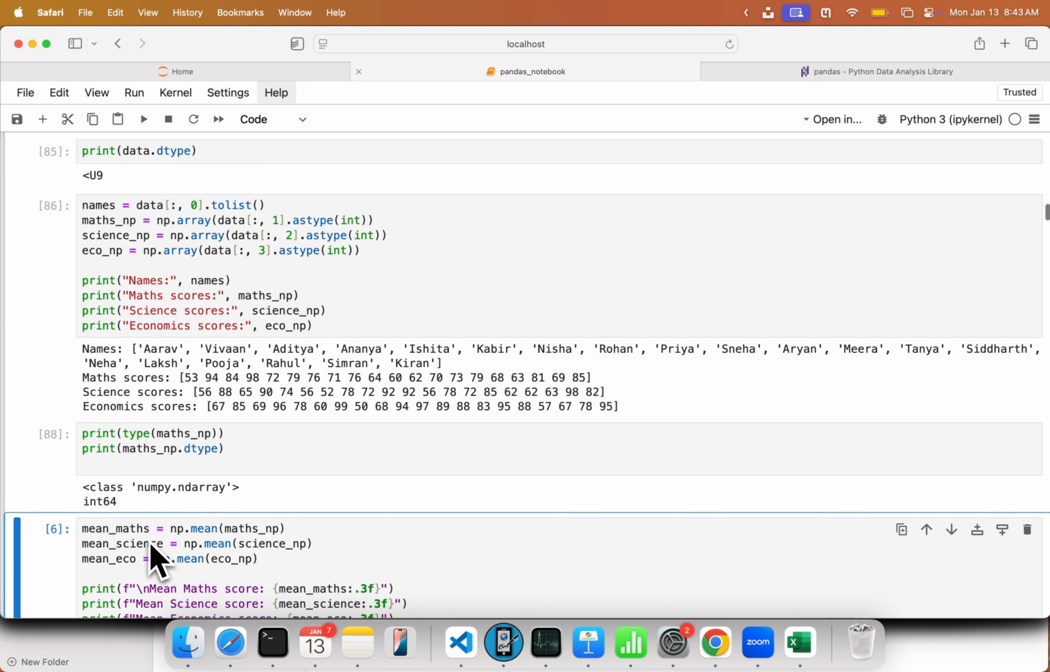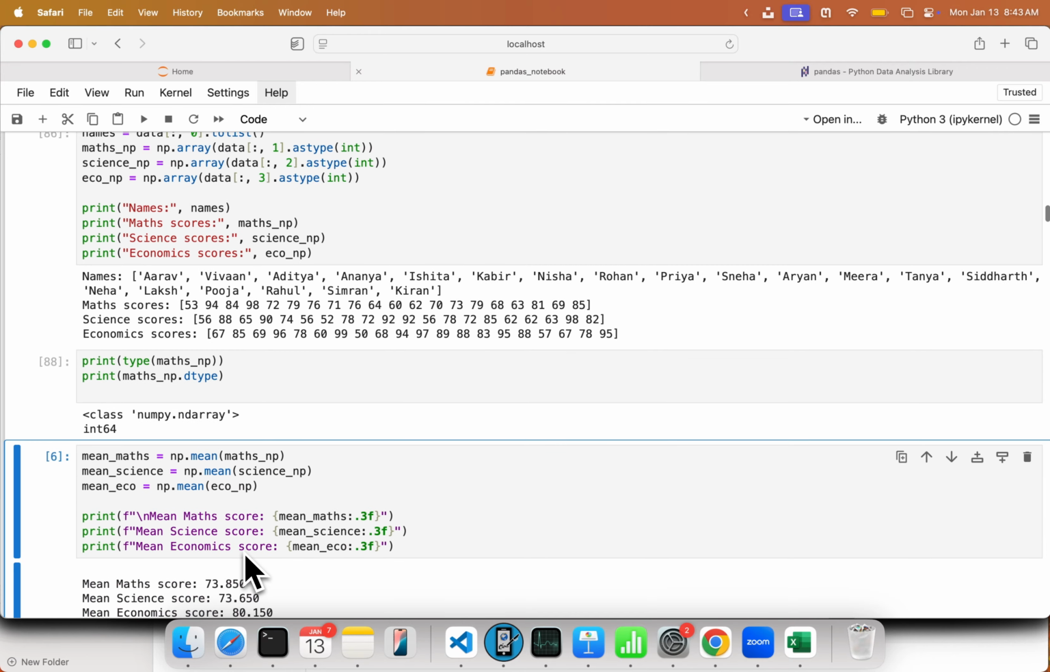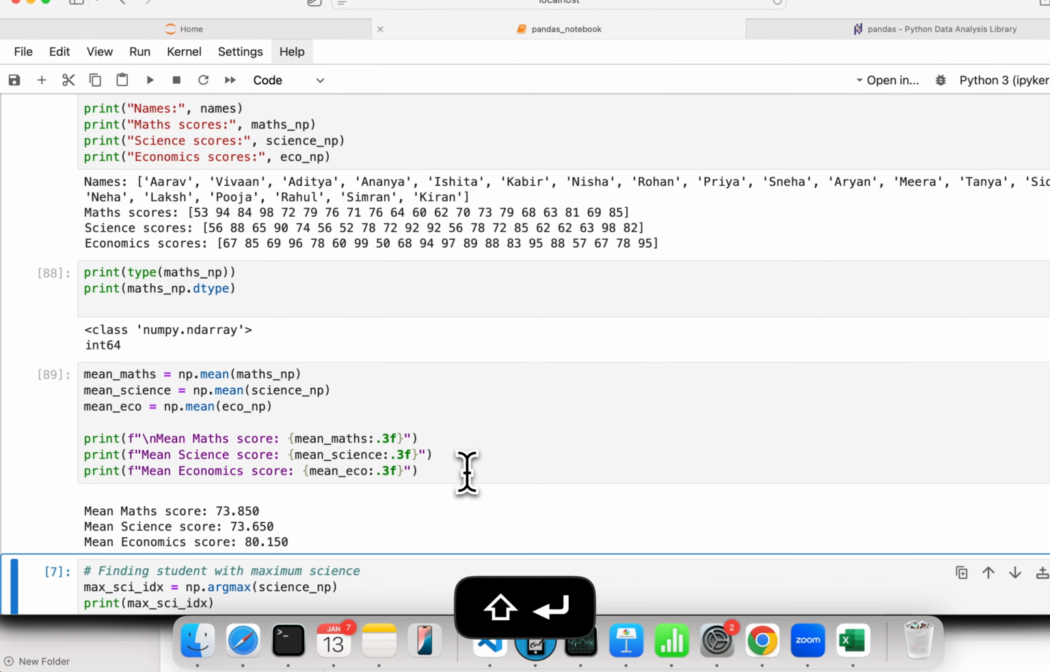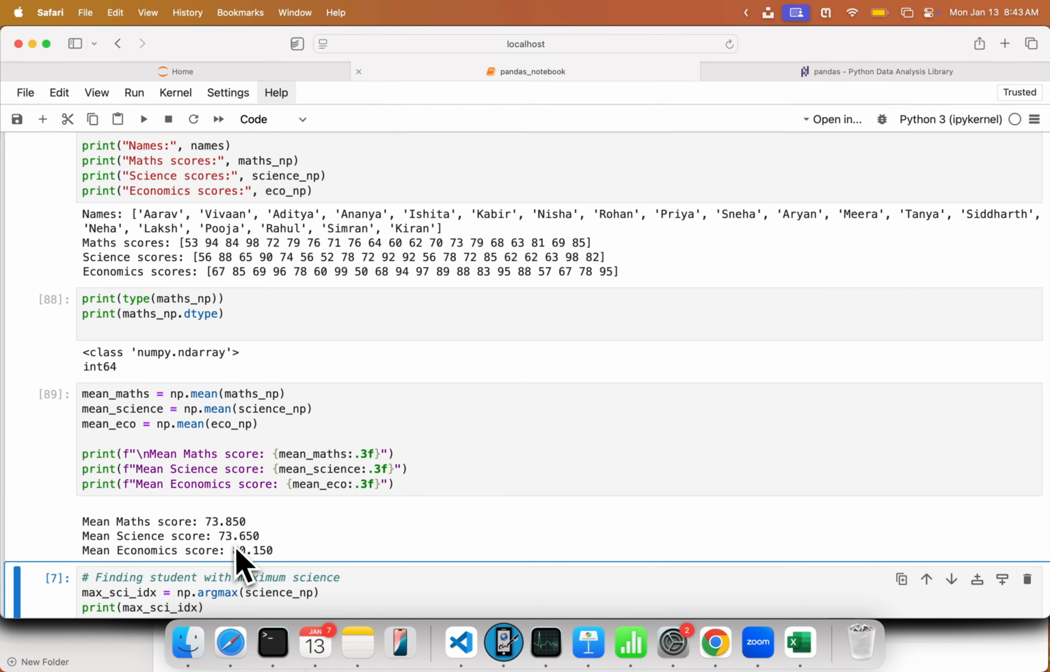So let's say we wanted to figure out the mean marks in math, science and economics. We just can call np.mean. And in this cell, we can then print out the marks. The mean marks seem to be 73.85, 73.65, and 80.15.